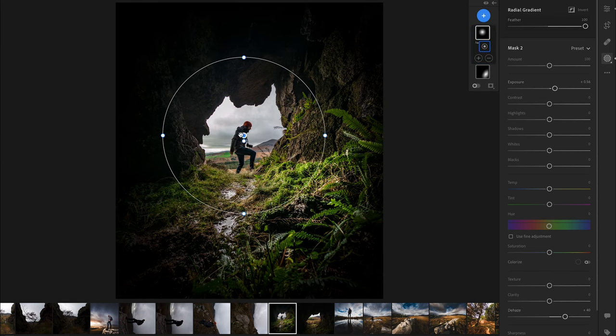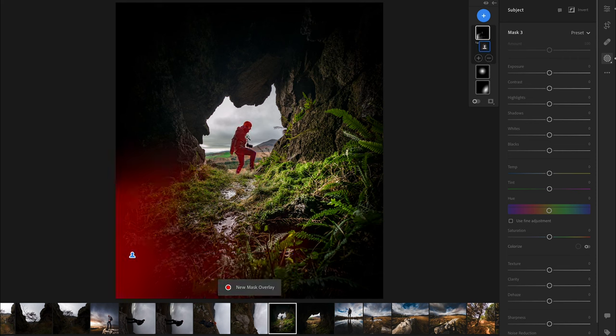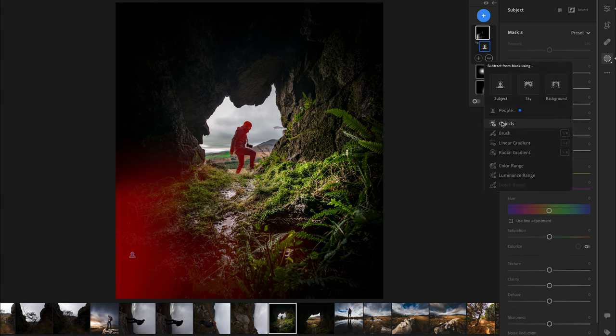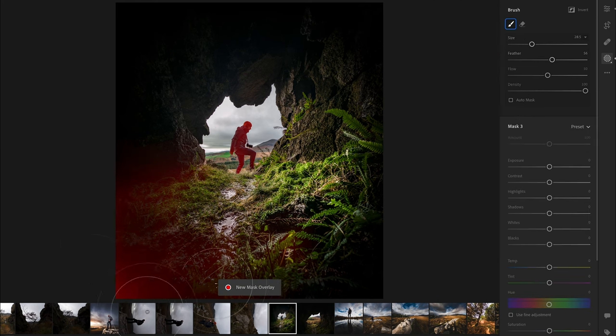I think I need to selectively select Connor. So I'm going to go plus, select the subject, and hopefully it will detect Connor. It has detected him. It's also added this weird bit in the corner for some reason. So I'm just going to paint out quite a bit of that. Right. Don't want any of that. Thank you very much.